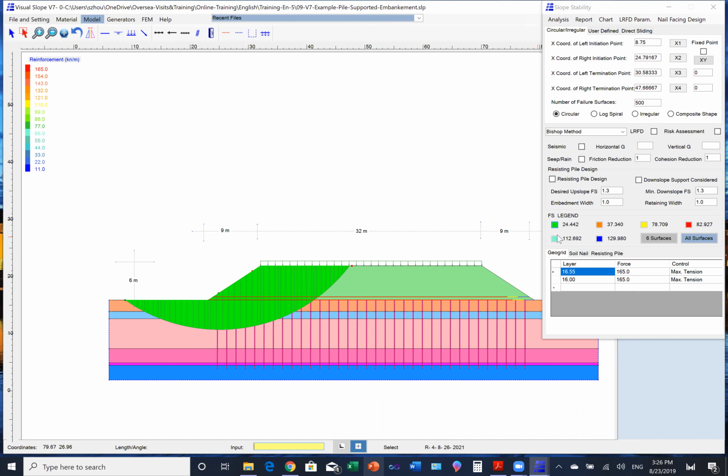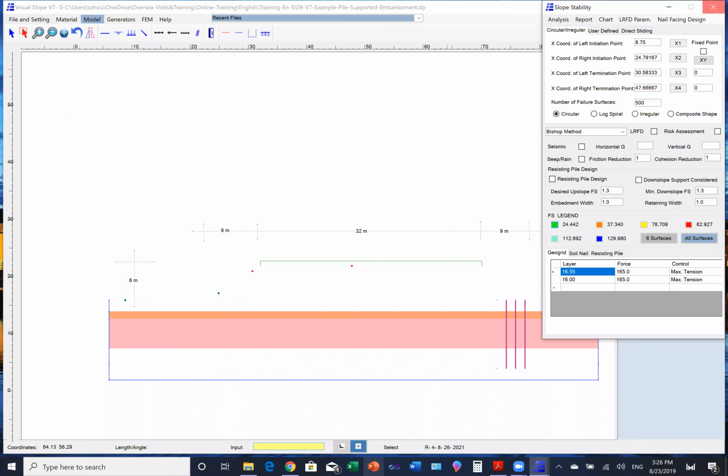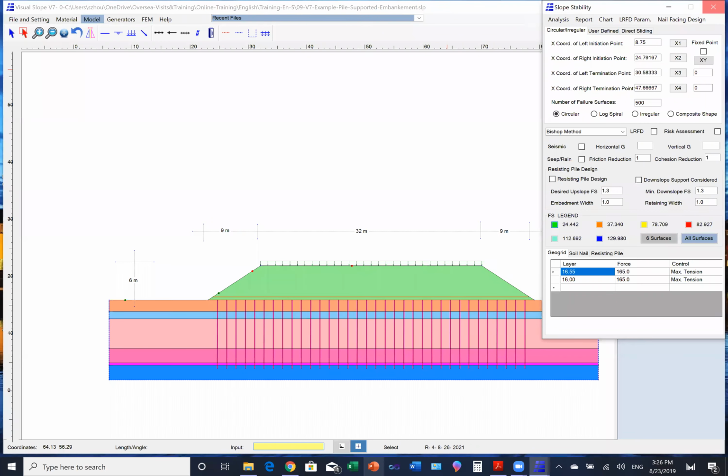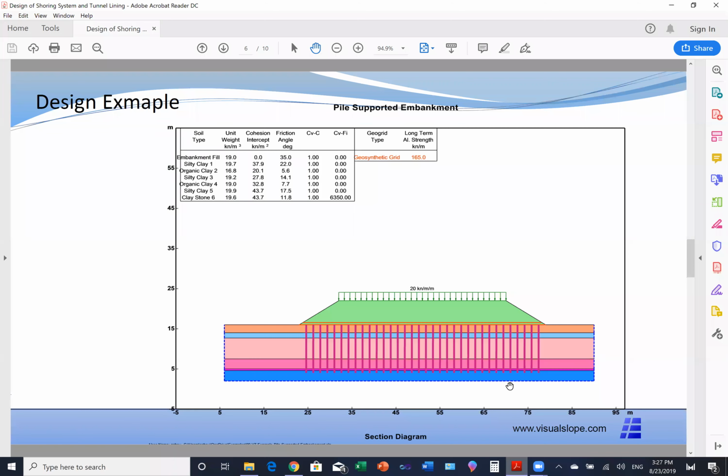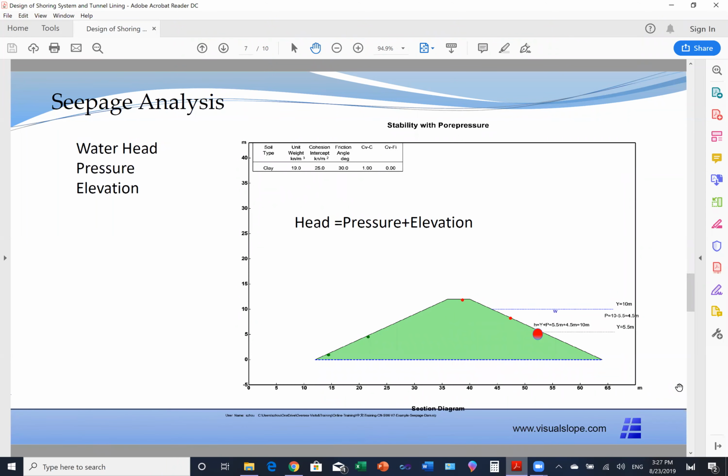As I mentioned, you can also use this program for a composite foundation design. The first topic is done, and we go to the next one. The next one is the seepage analysis. For the seepage analysis, I just want to go ahead and give some terminology so we're clear about the terminology.